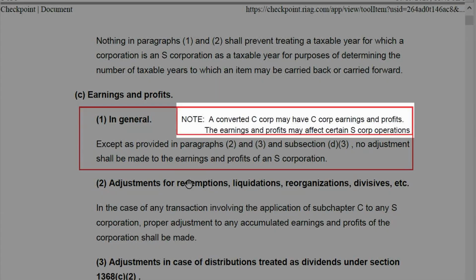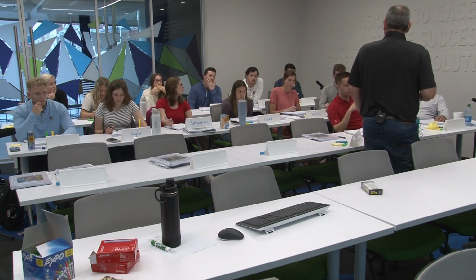Thomas, who you want to call on? Jameson. Jameson, what's the little box say in C1? A converted C Corp may have C Corp earnings and profits. The earnings and profits may affect certain S Corp operations. Okay. Do you remember what earnings and profits were, Jameson? Did we talk about that in one? Jimmy says yes. We did? Well, Jimmy knows what they are then. Well, Jimmy, what are they? All right, I'll let Jameson get a point back.